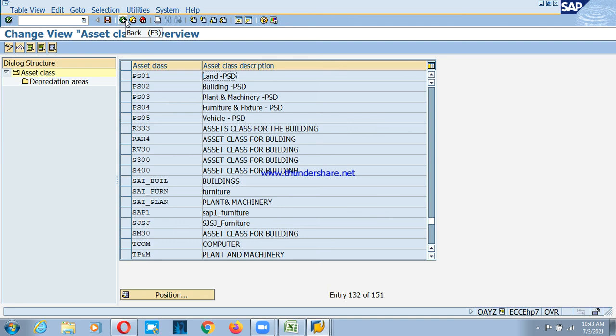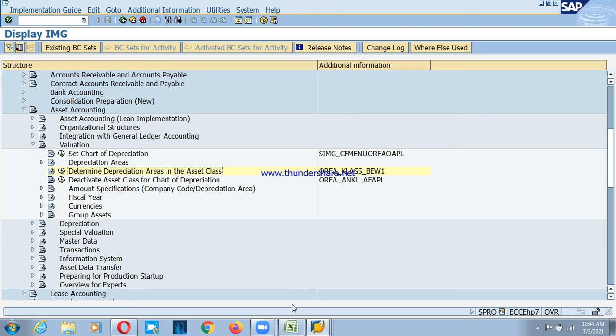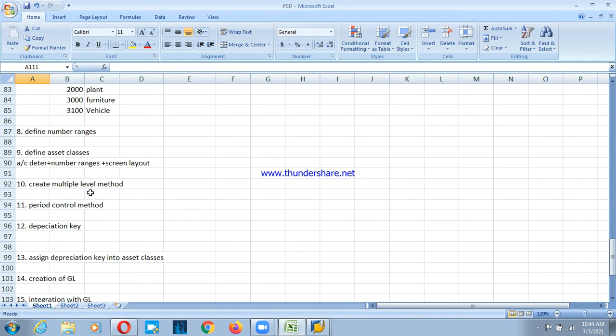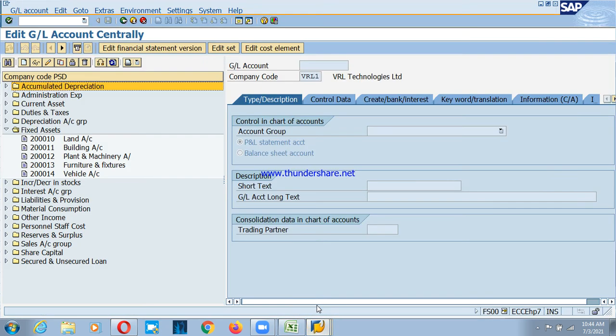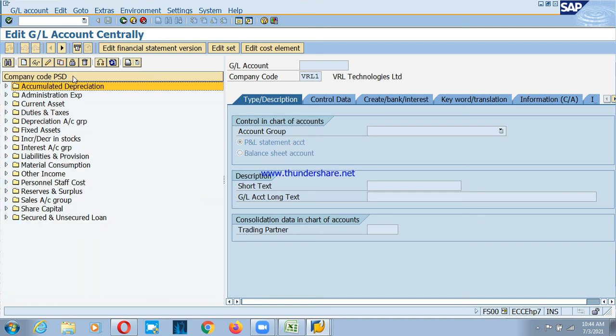Now the depreciation key has been assigned into asset classes, right? So what is next? This one is okay, and now we need to check the GL, whether GL is available or not. If it is not available, then what are the ledgers we need to maintain or create. After that ledger creation, we need to assign that ledger into asset. So we'll see that one. To create or to see the ledger, we need to go to FS00.